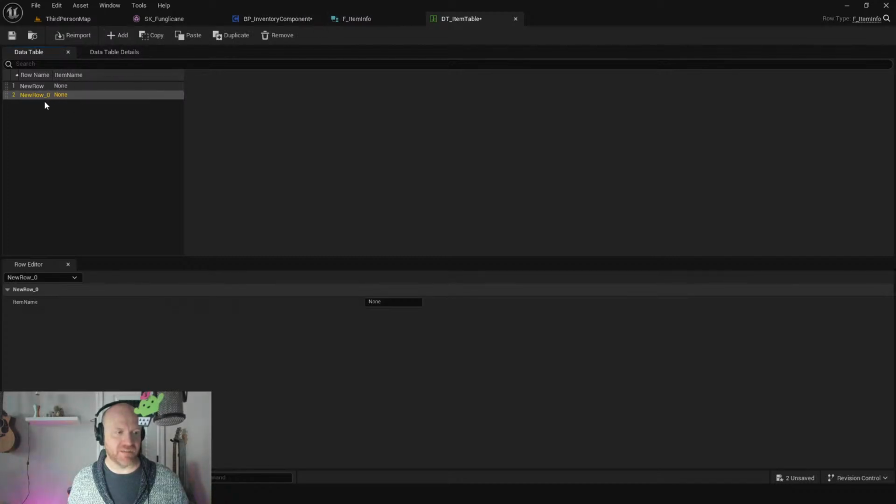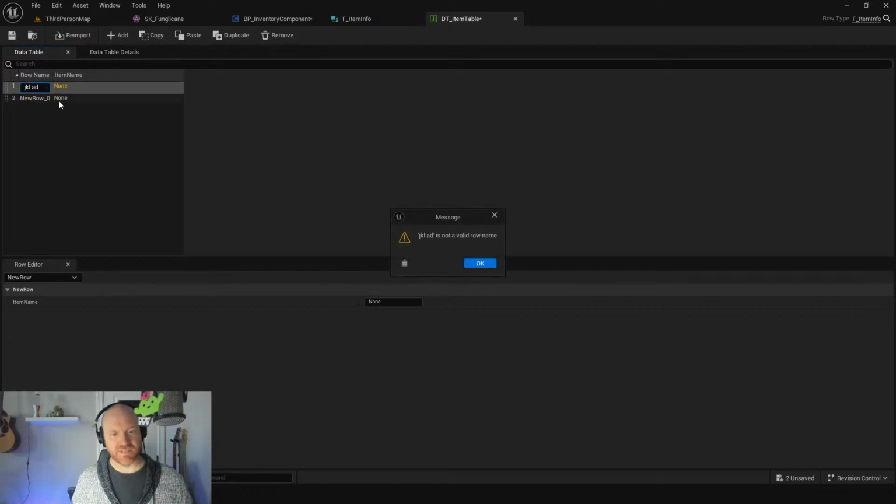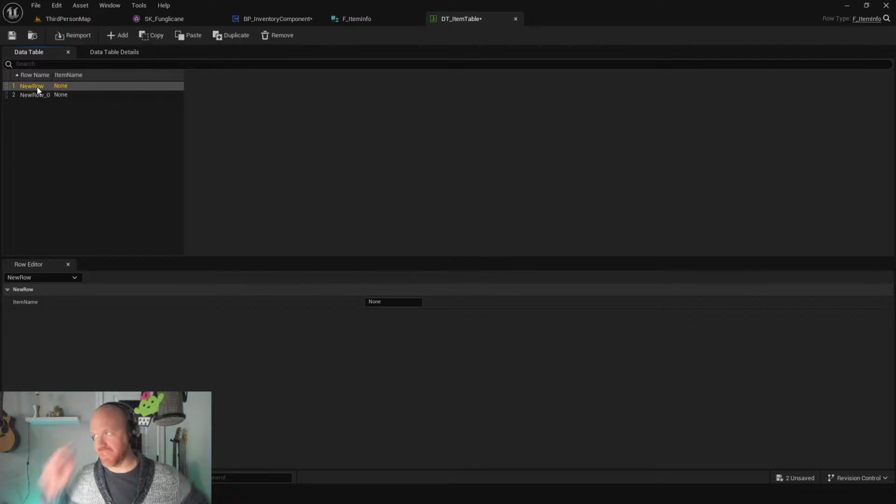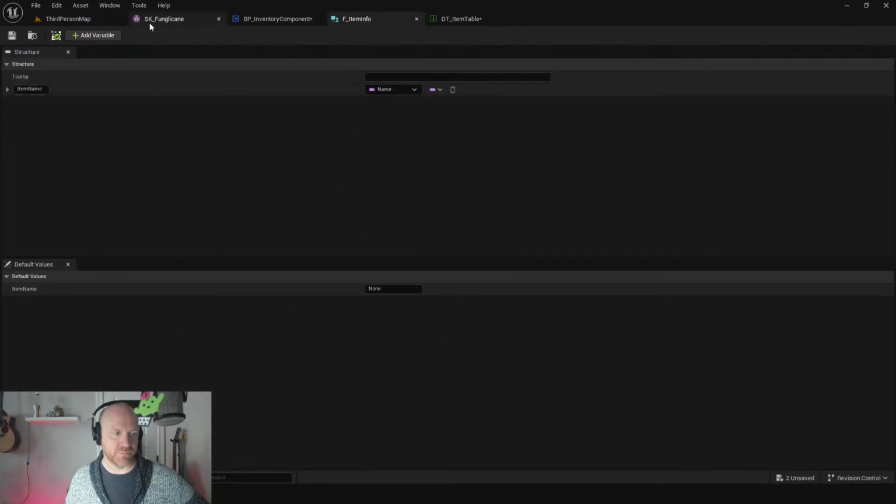have an item name, because these can't have spaces. Yeah, see, it's not a valid name. So this needs to be camel case or Pascal case or something, whatever case you want, but no spaces. So the item name can be a more free form type name.